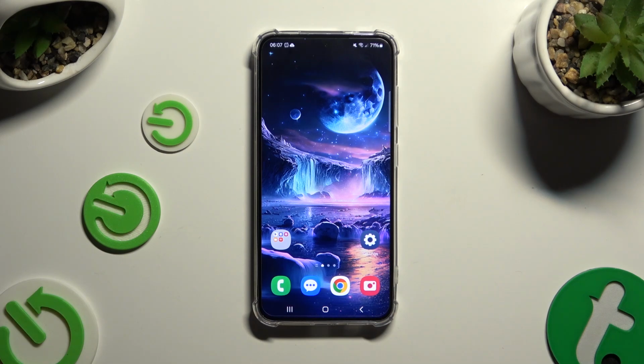In front of me is Samsung Galaxy S24 and today I would like to show you how you can select and delete multiple photos at once.